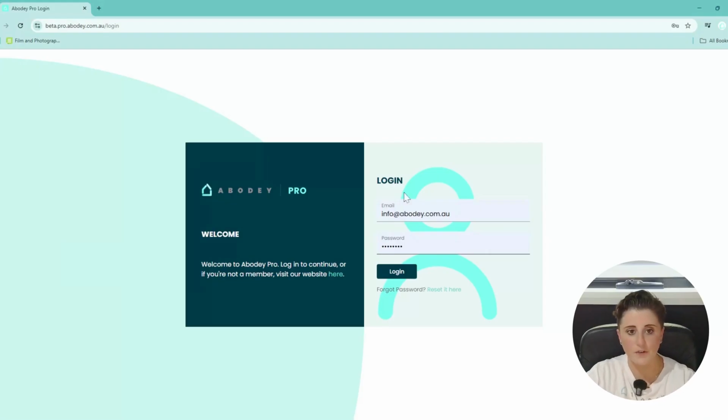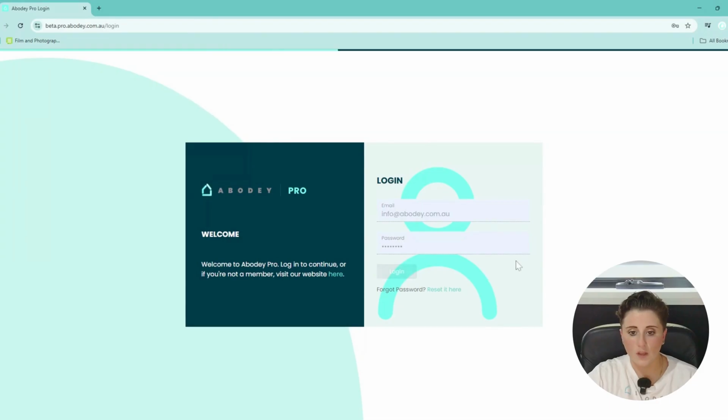All right, so I've got my screen shared here. So this is our new login screen. For those existing customers of ours, you'll be able to log in with your current credentials, and we've got a redirect from our old site to this new website as well, for when you want to log in.